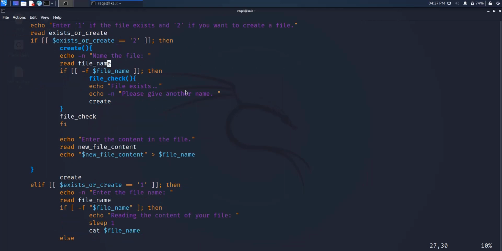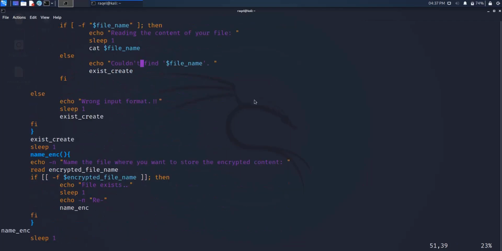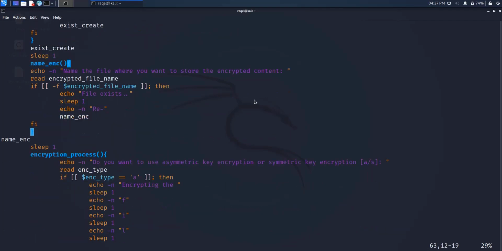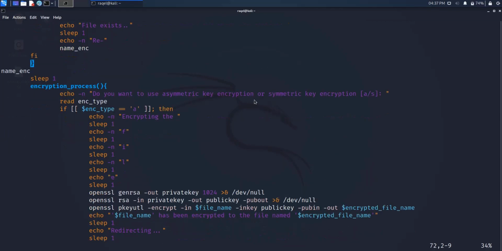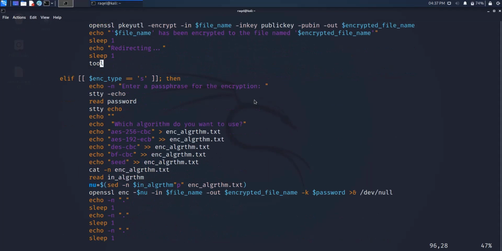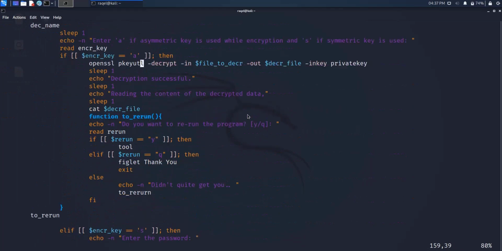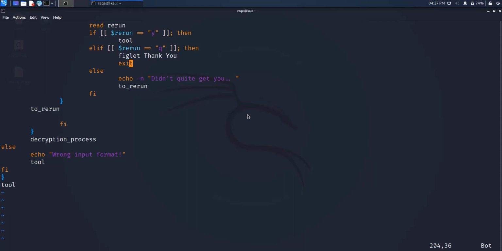So firstly, this is the script, the code that I wrote in order to make this tool. This code consists of multiple variables, functions, conditions, commands, and many more. I try to make it as effective and as user friendly as I could. So this was the code. Let's get out of this text editor.